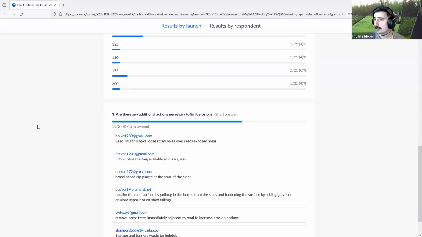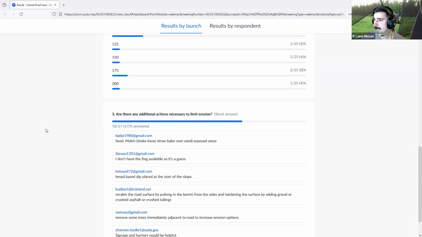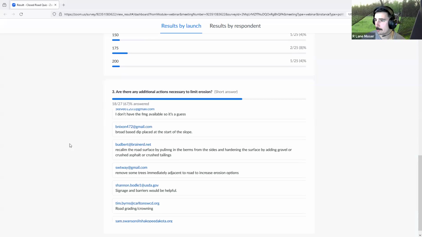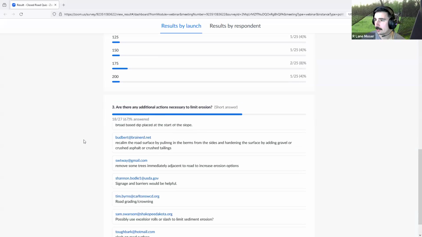So with these comments here, it looks like we've kind of covered these. Some of these look like seeding, signage, barriers, reclaiming the road surface and other. Again, there's no wrong answers here. So thanks for tuning in, folks, and participating here.